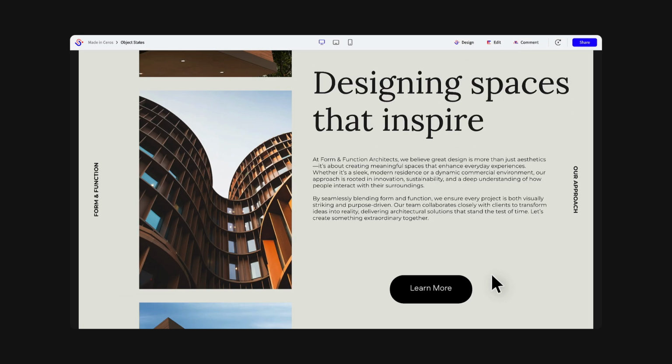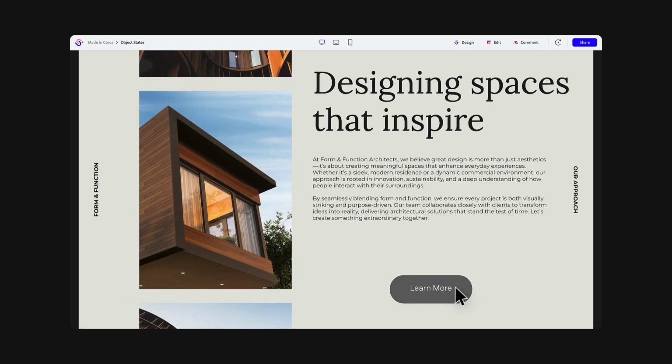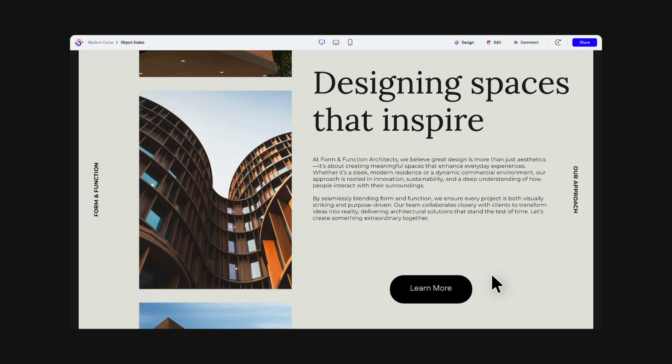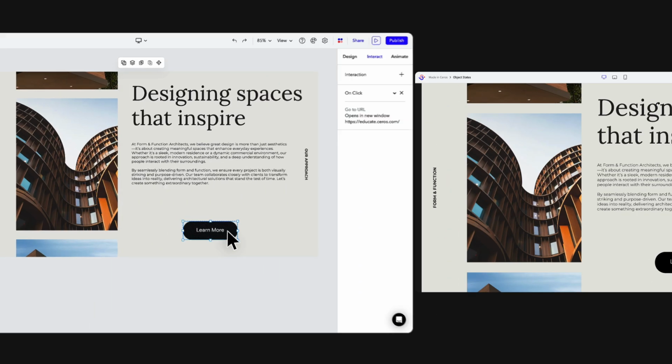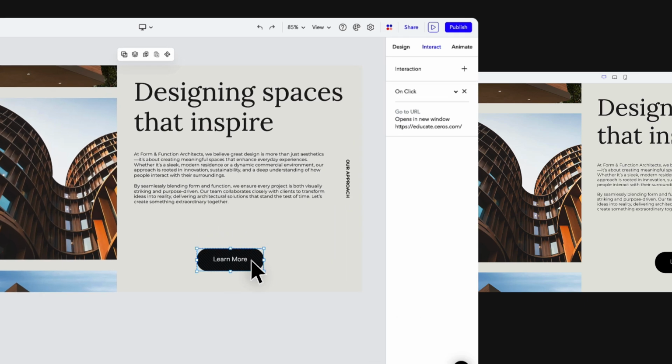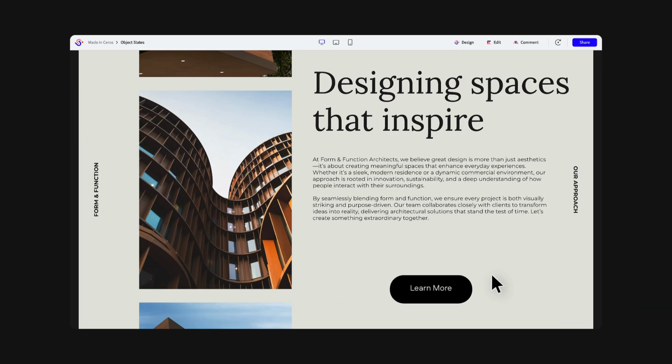In the preview window, the hover state works exactly as it should, changing its state when my cursor hovers. But what happens when I add a hotspot over my button that has a go-to URL interaction applied to it? It's now covering the button, so my hover interaction isn't registering because I'm not technically hovering over the button shape anymore, but hovering over the hotspot.